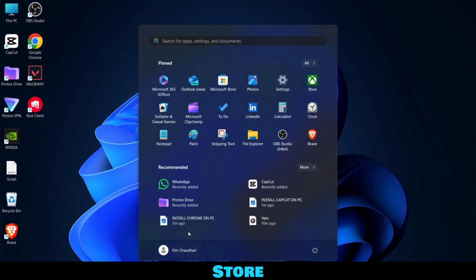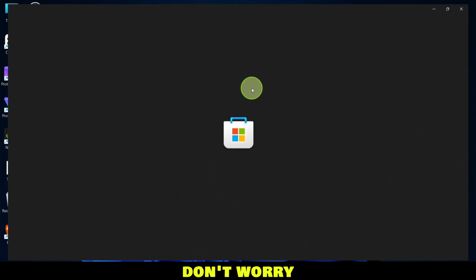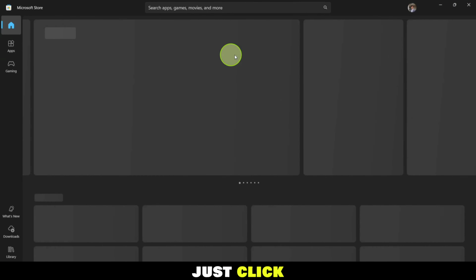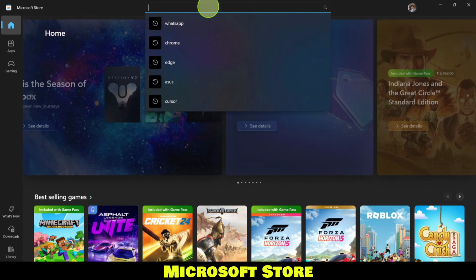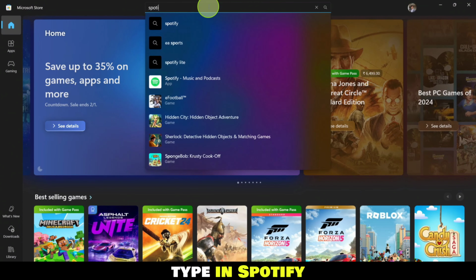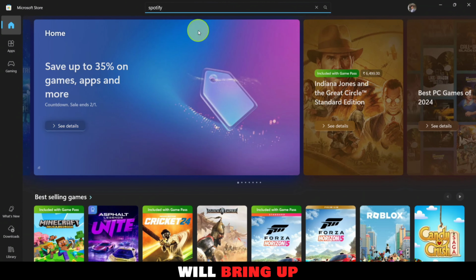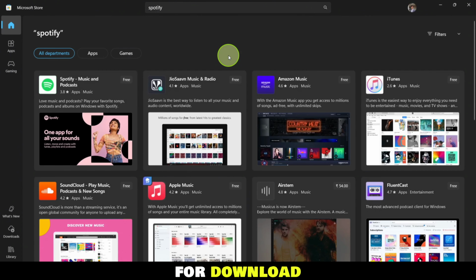Open the Microsoft Store on your PC. Don't worry, it's super easy to find. Just click the Start menu and search for Microsoft Store. In the search bar, type in Spotify. This will bring up the official Spotify app for download.